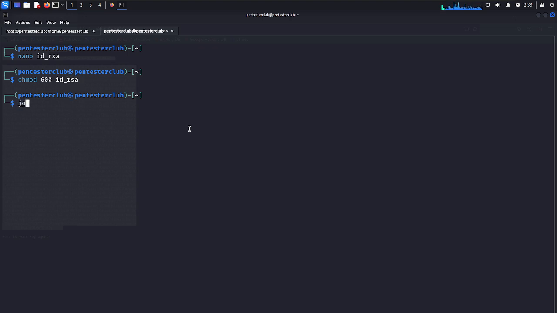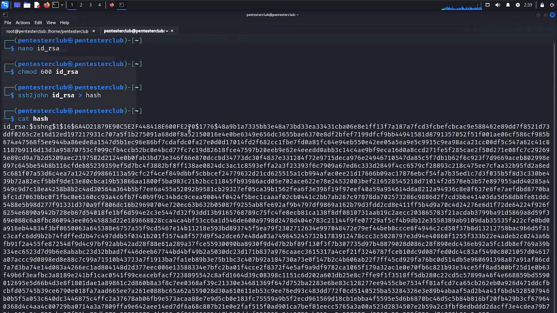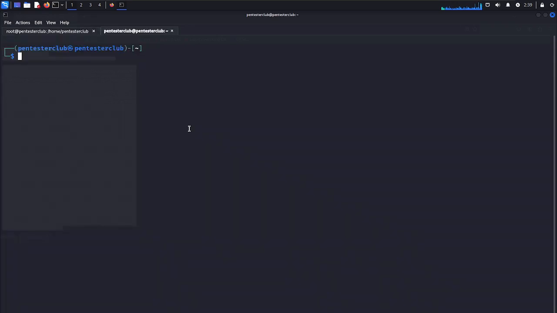Now we put ssh2john, sorry, we would like to put ssh2john. Then we put id_rsa and redirect to a hash file. That's done. We just type cat hash, where we have got this hash. Now we utilize this hash using John.